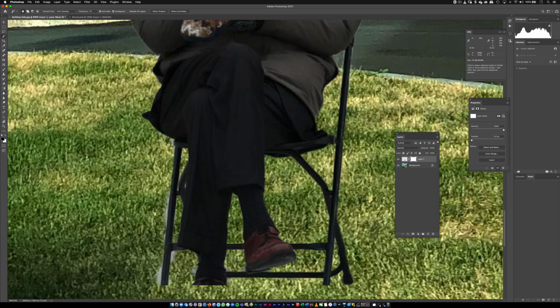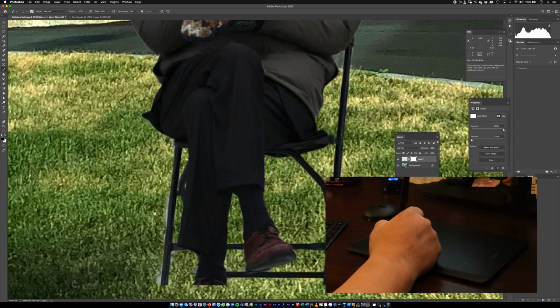Then Command D, use my brush, make the brush bigger, come back over here, get rid of that, get rid of that. Get rid of that, and get rid of that. Right. Obviously, can make it a lot better. The Wacom tablet is definitely helping. Look, I cut into the shoe.